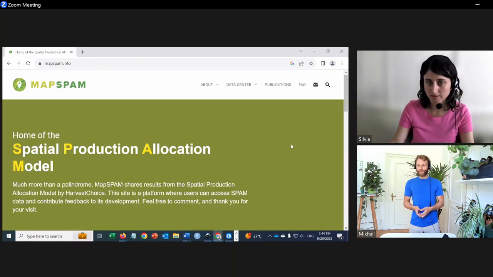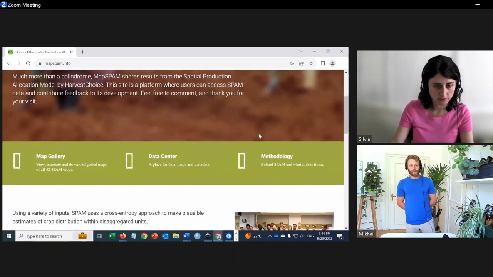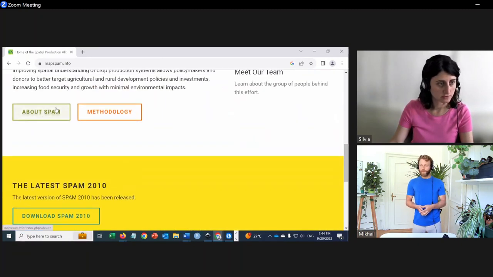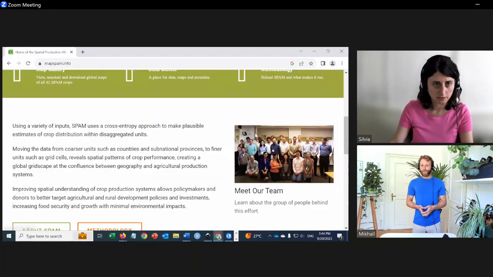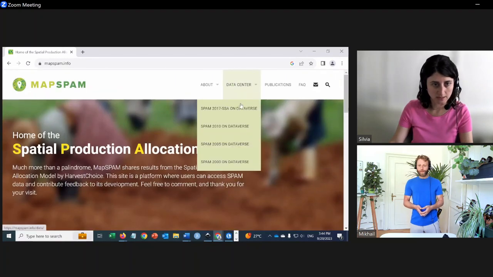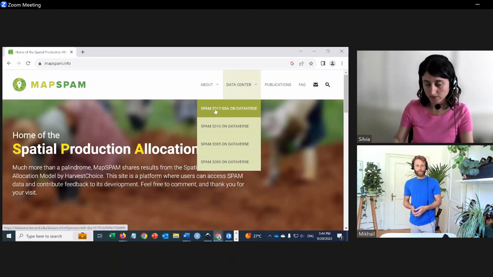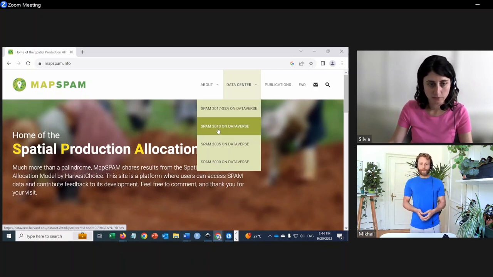They have a website where they explain where the data is coming from, the spatial production allocation model, and they have sections that explain the data, the methodology, and either here, or I think I went also here, data center. So SPAM 2017 would be the most recent data, but it's only for Africa.